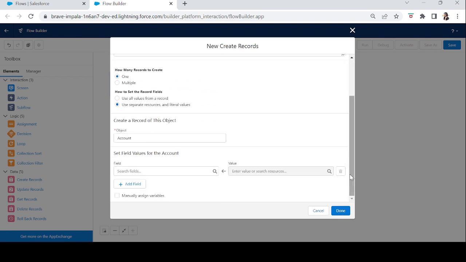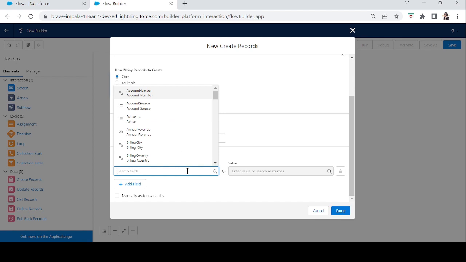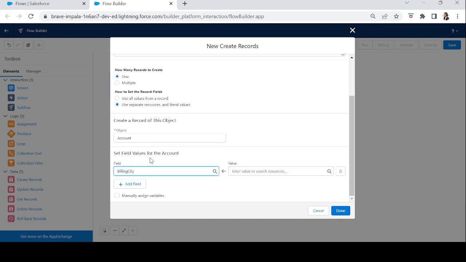After that, it will ask you to set field values for the account. So basically we are adding the field values separately. Now we will map the fields, like in which field what value we want to insert. Okay, so let's say billing city. We don't have any form here, so I'll just quickly create a form and then we will get back to this. I will not show you the form creation part because we have already covered it in the screen element video, so you can check it out there. So I'll just create an account creation form and get back to you.